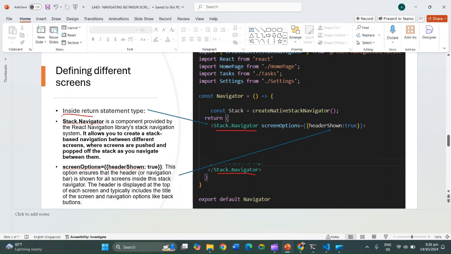So the purpose of Stack Navigator is it is a component provided by the React Navigation Library's Stack Navigation System. So it allows you to create a stack-based navigation between different screens, where screens are pushed and popped up the stack as you navigate between them.